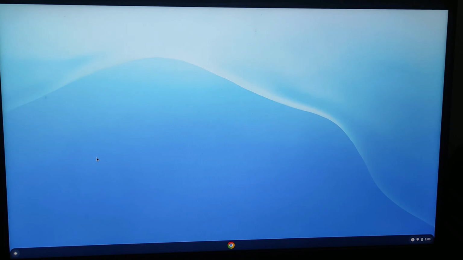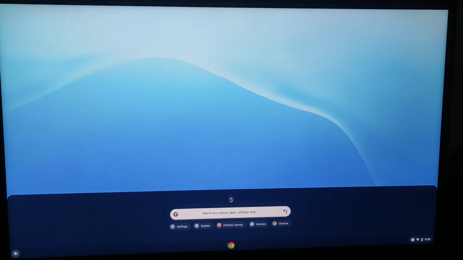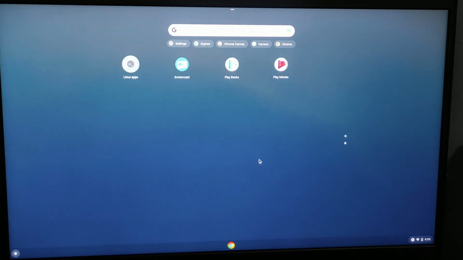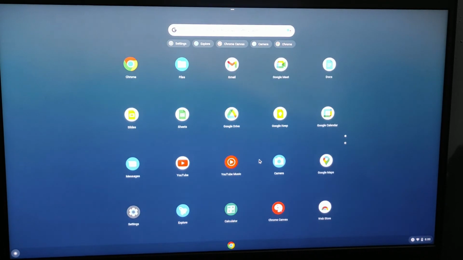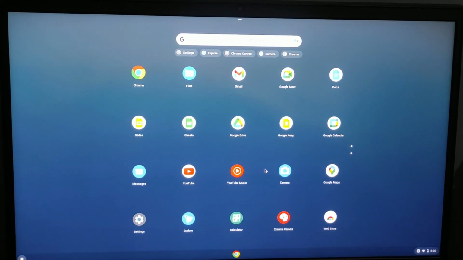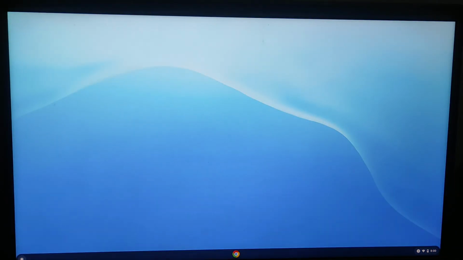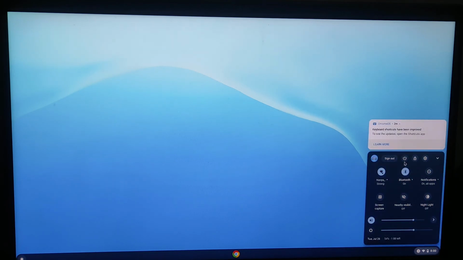Okay, this is your Chrome OS ready to use. It looks like this. Okay, you can see here. And in the next video, let's try to explore more about this ChromeOS Flex. To shut down, you can just click in the bottom right corner, and this is the shutdown button.